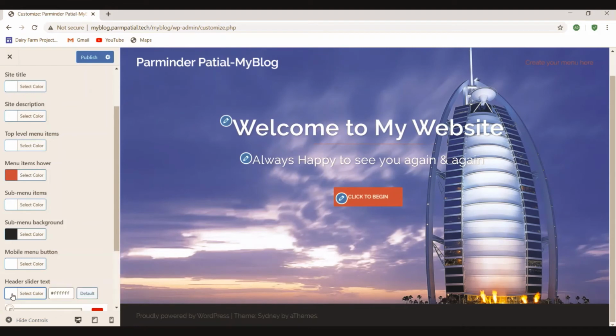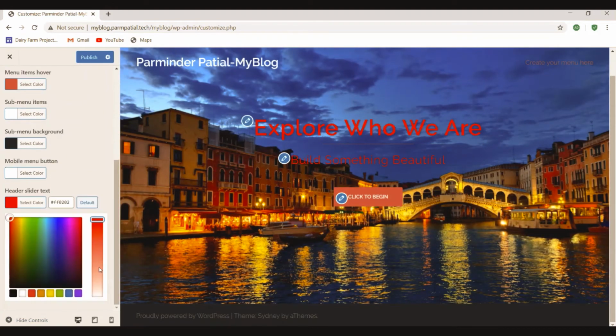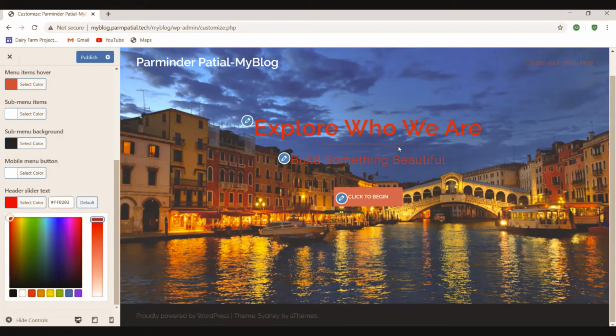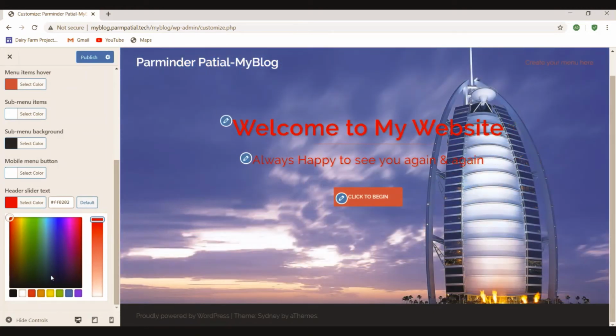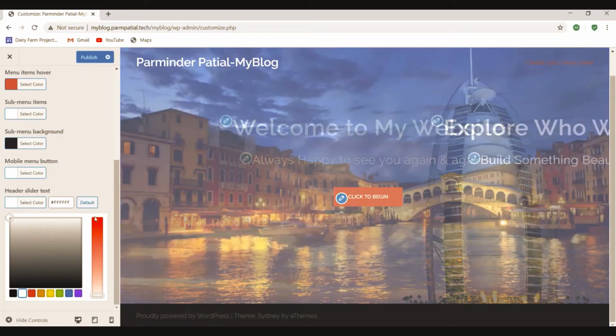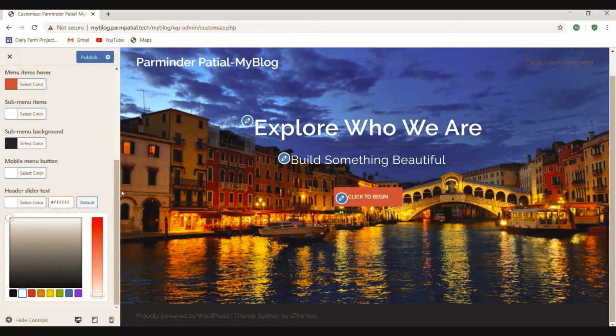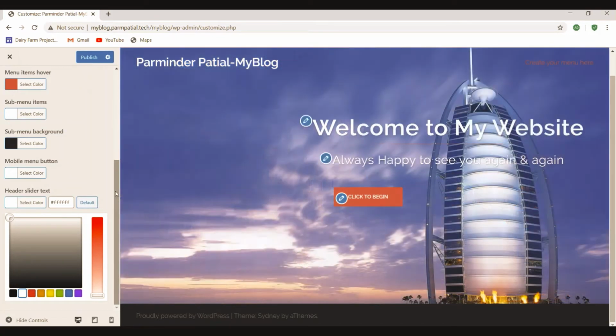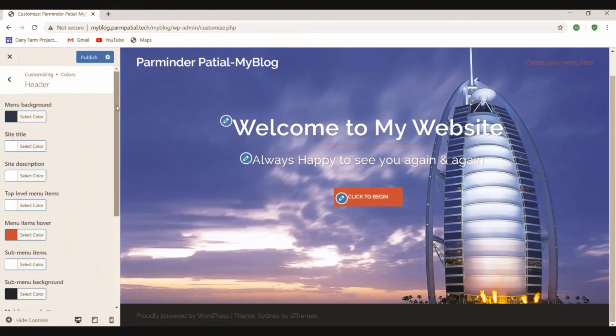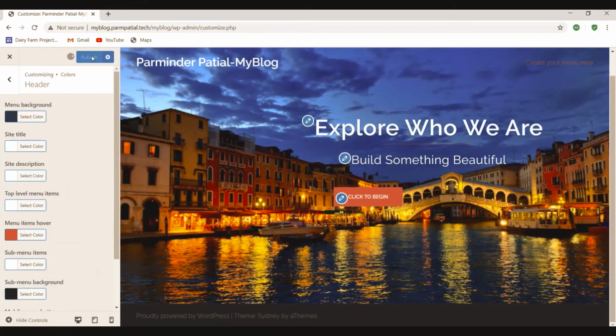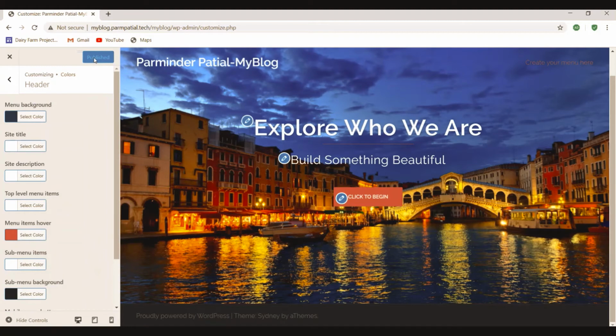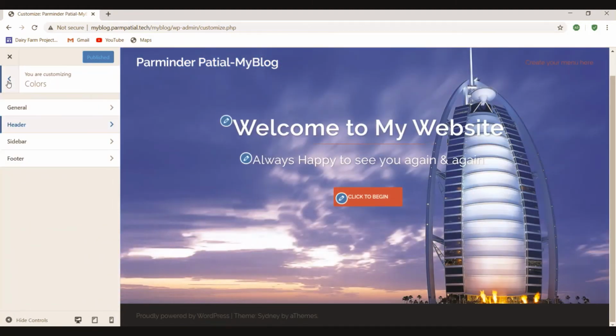If we wanted to change this color, then simply click on this, and if I select this color, this will change. Okay, so you can change according to your requirement, and whatever color you wish to put over there, you can set using this option. Publish. After making changes, just click on the publish button and your change will be confirmed.